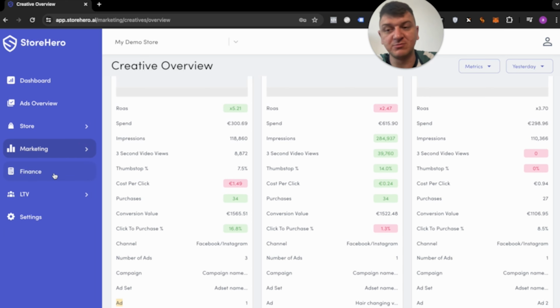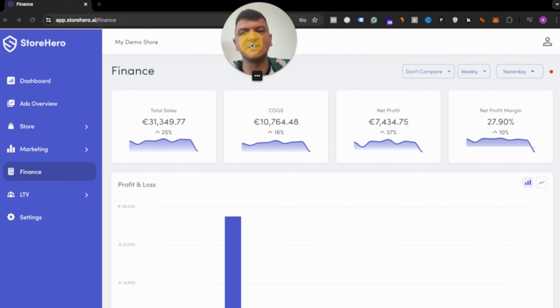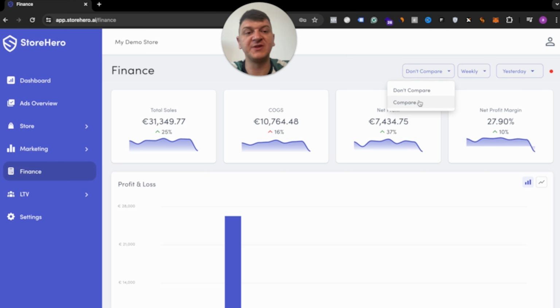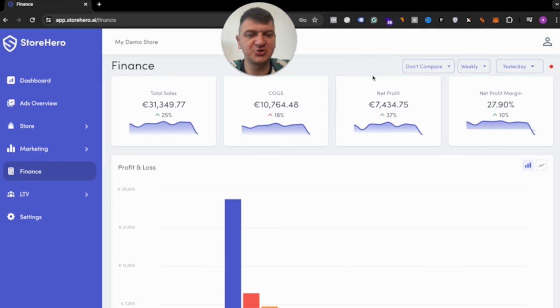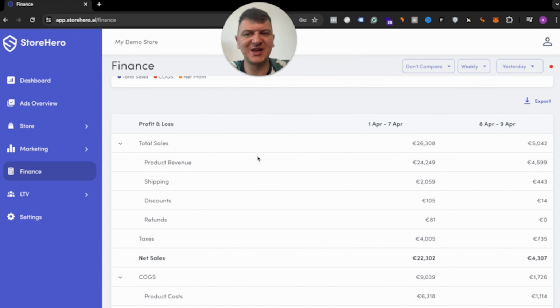Another thing you can do is when you go to finances, you can see total sales, cost of goods, net profit, and net profit margin, and obviously you can add a lot more information here. You can also compare it to different times, for example, last month, last year, etc. And this is where the magic happens. So you can see there's so much data here in one place, which even Shopify does not give you all of this in one place. And it makes it very easy to understand.